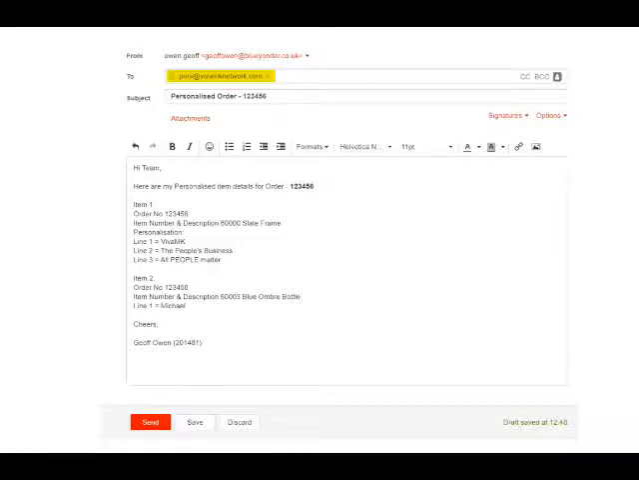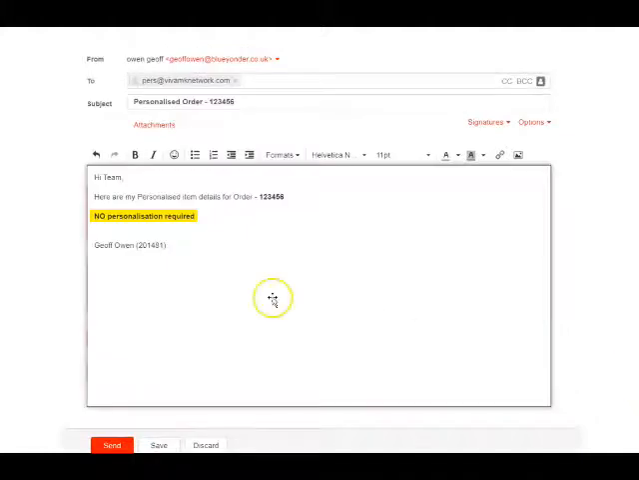And you will get some customers who don't want personalization. If you get one like that, then send an email to HQ immediately again, but put on there no personalization required. Otherwise, they'll be ringing you up, chasing you for the email, even if you don't want personalization.